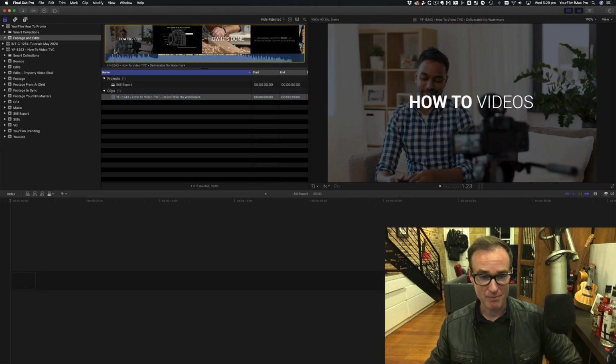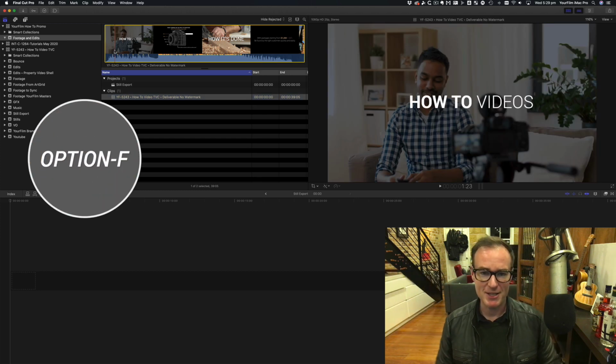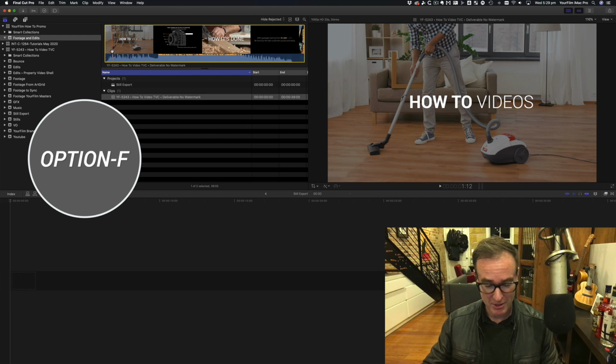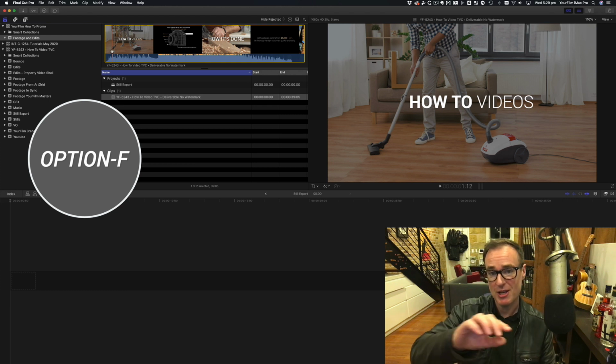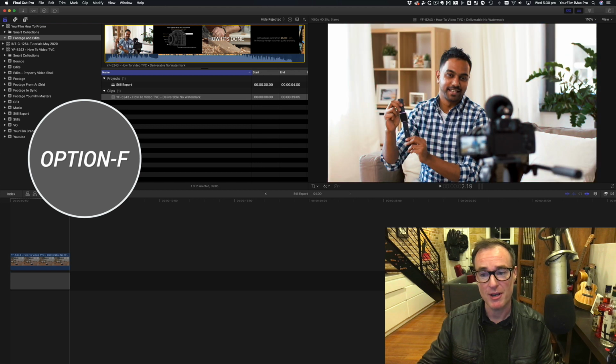Great. So here's a very important shortcut. Option F, and that is create a still frame. It's going to do that, and it's going to put it into the project that we're working in. So, how-to videos, that looks like a pretty good starting frame. All you have to do is rest your hand on that Option and that F, and then you can just drag the playhead and paste into the timeline like this.